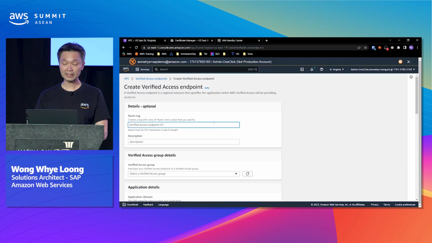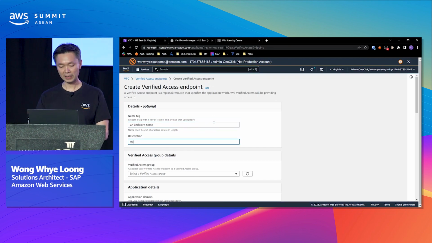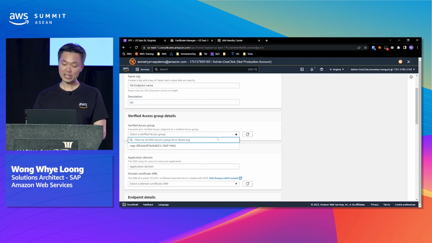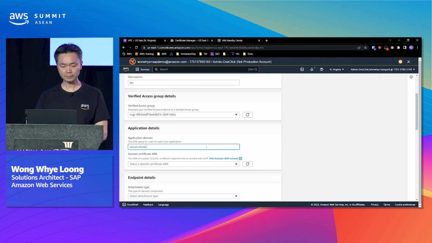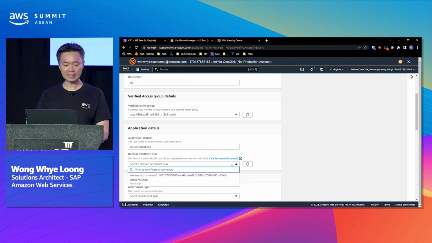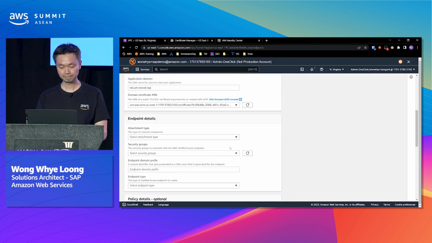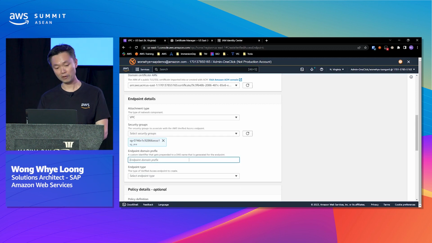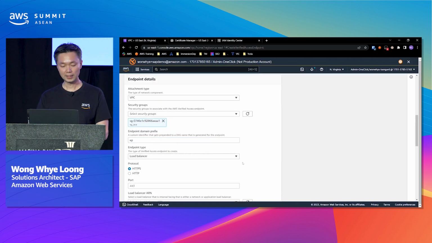Once again, repeating the previous steps in a similar fashion, we specify the name, the description, the verified access group, and the application domain, which in this case is my public endpoint name, secured.nicknet.top. We also specify the domain certificate because as a public endpoint, we store the SSL certificates in AWS Certificate Manager. And then we specify the VPC details, the security groups, and the endpoint type, which is an internal load balancer pointing to the SAP system on the SSL port 443.